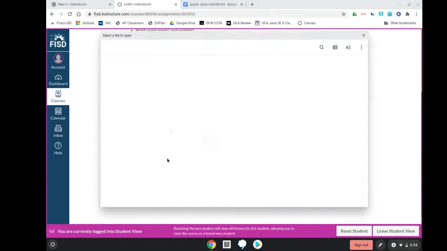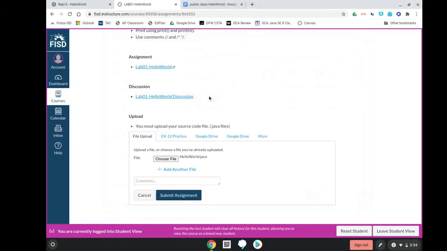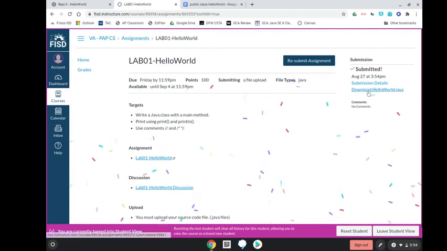So I'm going to choose a file, and it's already opened Hello World, but remember, if you need to navigate to it, you can go to My Files and then to Downloads and then open up Hello World. And I would like to choose hello world.java, and you can see that it's ready to upload right here. I'm going to click Submit Assignment, and I can see that I have a timestamp, and I can see the file that I've uploaded.